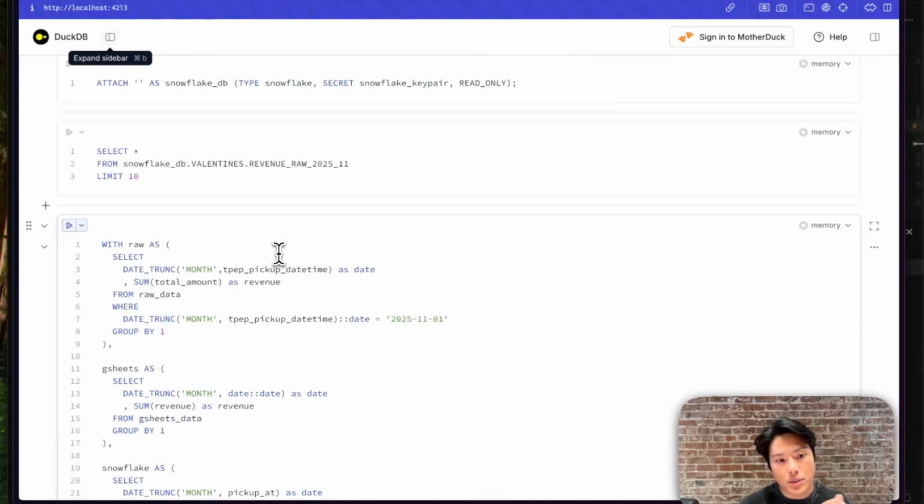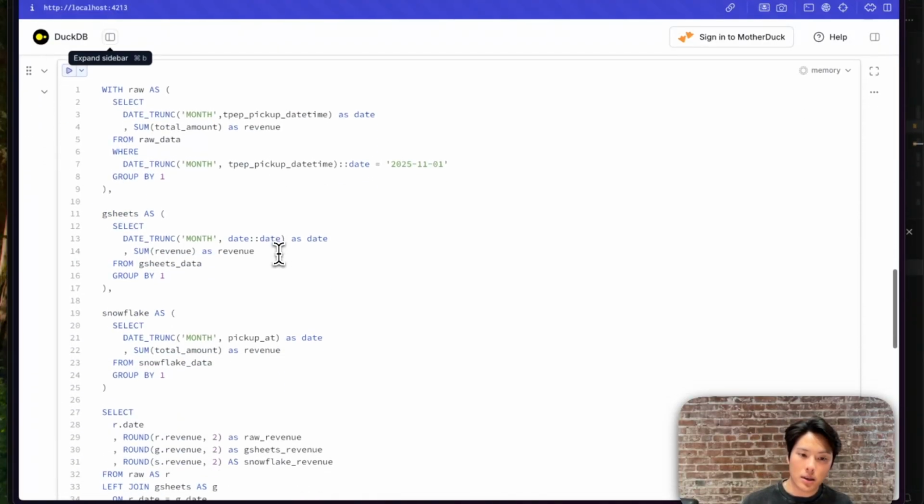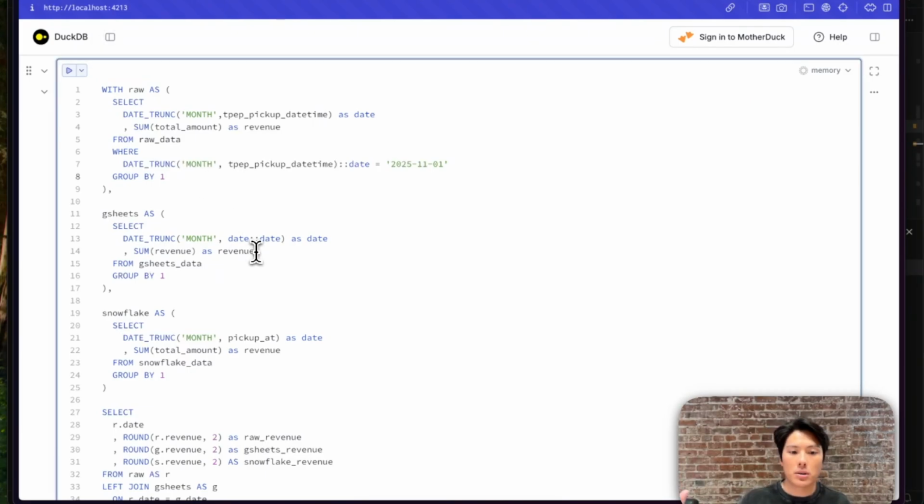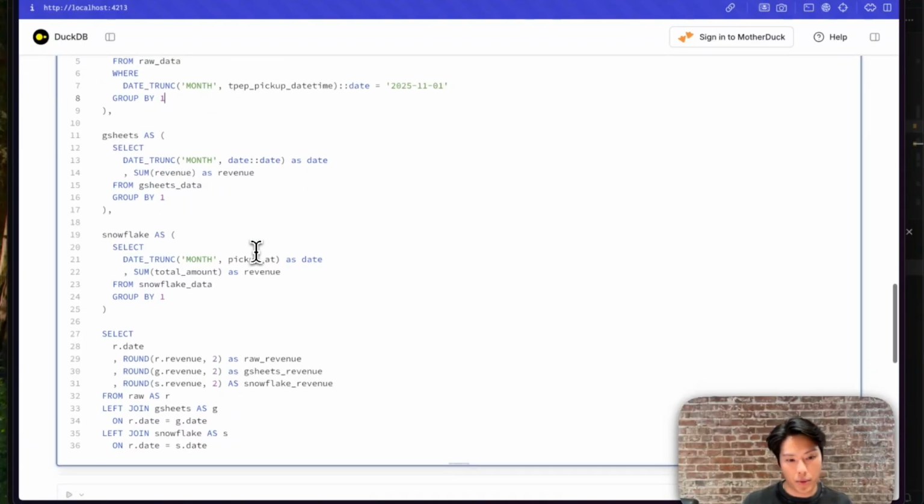So the first thing that we're going to do is aggregate data, just in total. And we want to see, is Snowflake actually different from the raw source? And is the raw source different from the Google Sheets? What's wrong here? So I have a query here that does that.